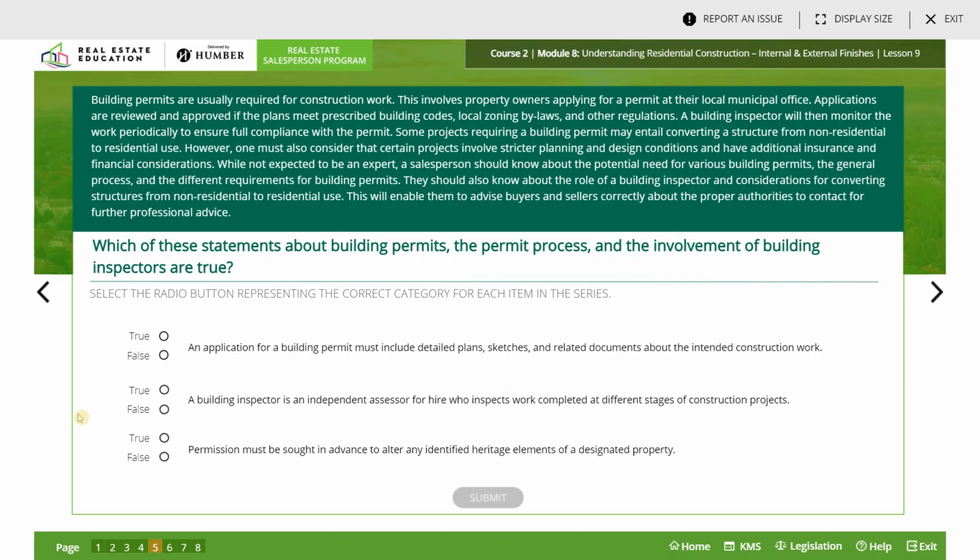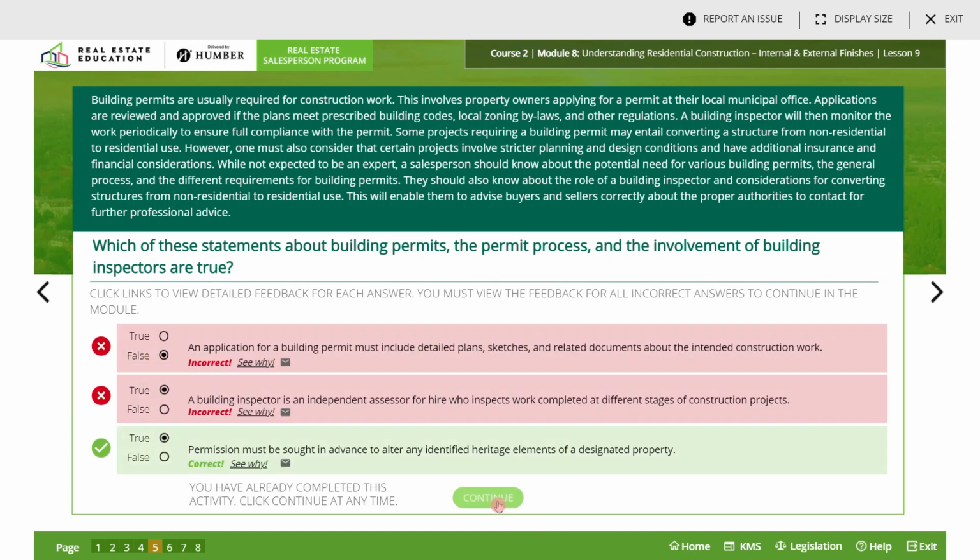Oh, damn. Which of these statements about building permits and the permit process involving building inspectors are true? An application for a building permit must include detailed plan sketches and related documents about intended construction work. A building inspector is an independent assessor for hire who inspects. This is definitely true. A permission must be sought in advance to alter. Oh, this is definitely true. I believe this is false. So let's just submit it. Oh my god. All right, whoever jinxed me, I see you.